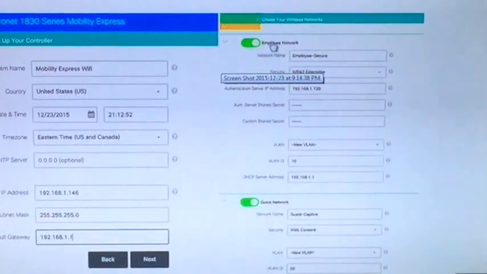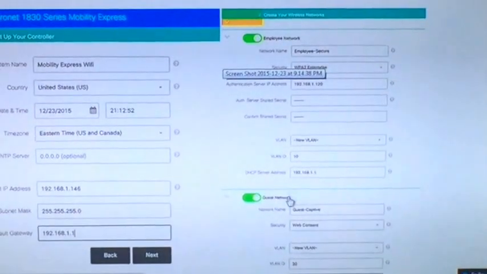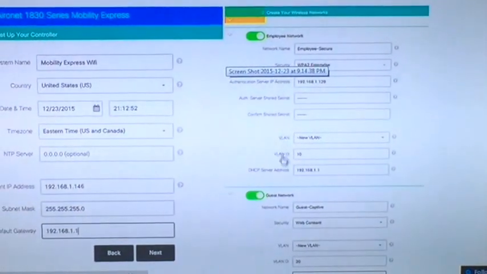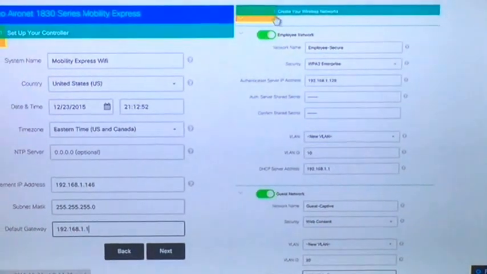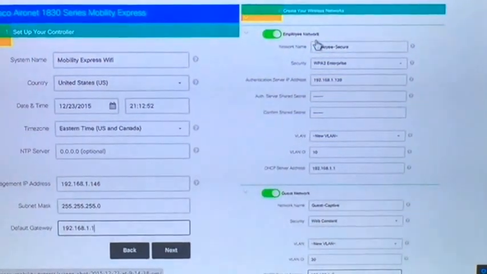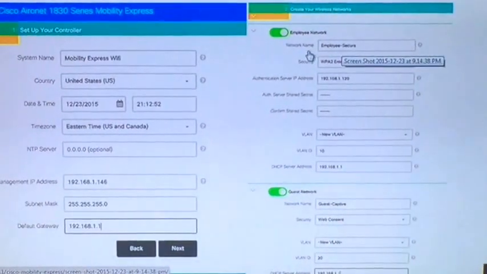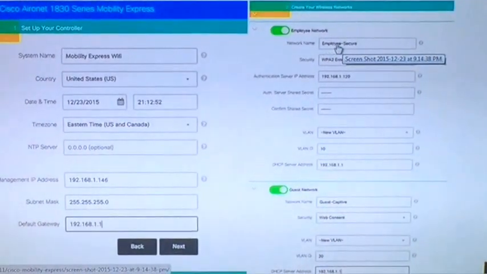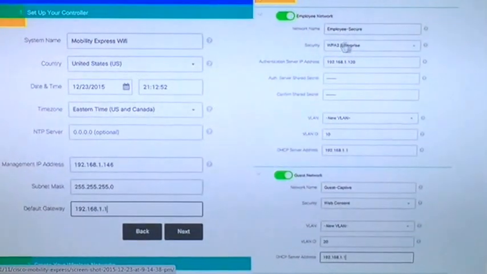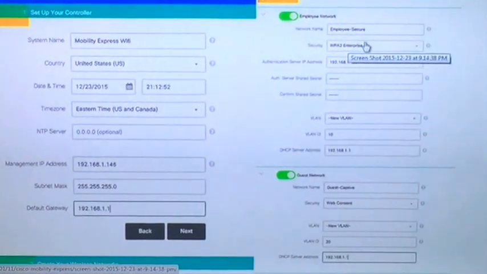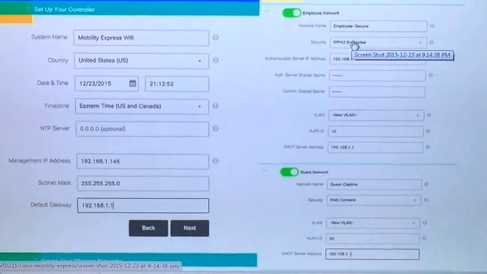In that you have two setups to complete. If you don't want a guest network, you can disable it, and one is the employee network. So you can set up your desired name here. It's a network name here. You can set up any name as an SSID of yours. Then the security, you can select WPA2 personal, WPA2 enterprise, and so on. It depends on your requirement.